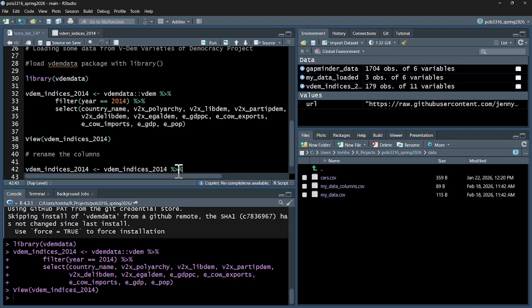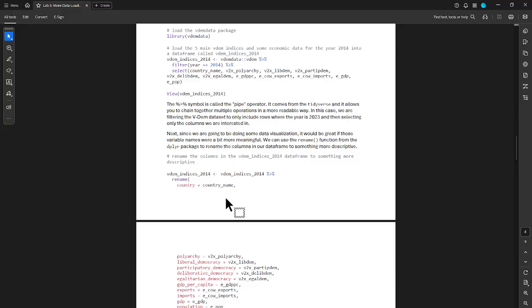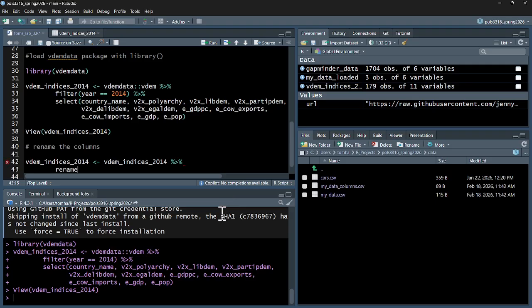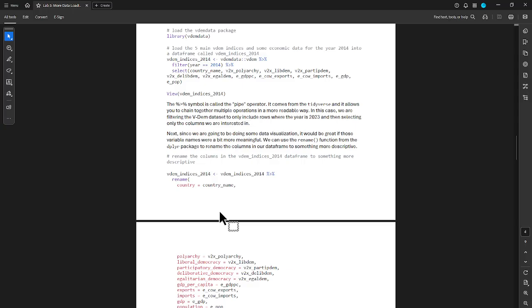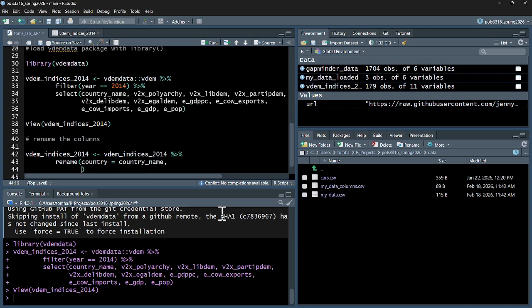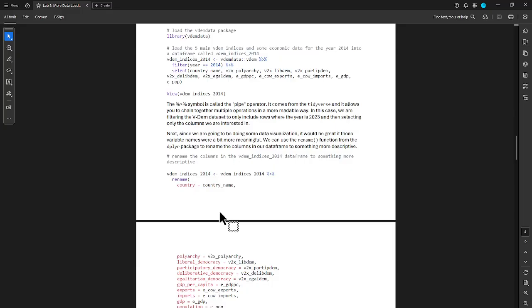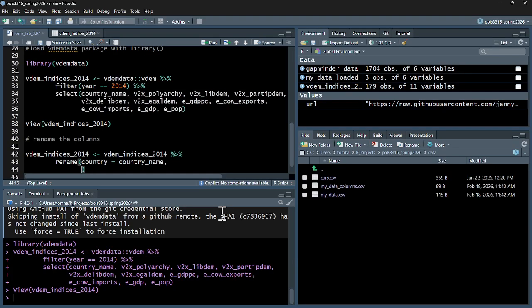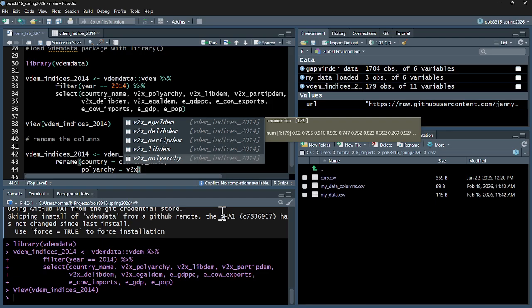And so to do that, it's kind of redundant, I have to call the object because that's where it's going to get it. And then I do the pipe to tell it this is what you're going to do. And then it's going to do the rename function, which is just what it sounds like. The way it works is you put the new name and then the old name. So the old name was country name, the new name is country. I want to create a new variable just called polyarchy. And it's going to come from v2x polyarchy.